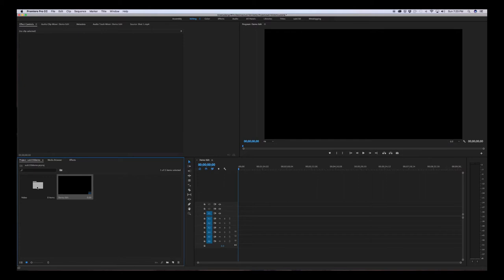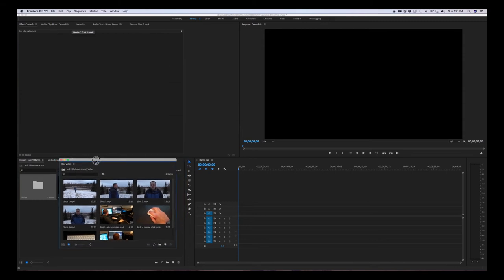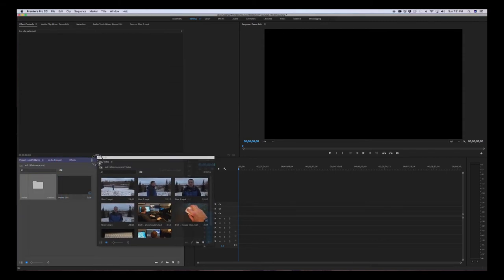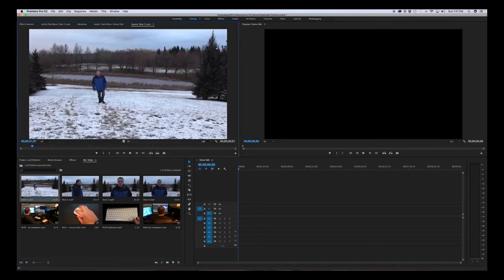Now we'll open our video bin, and to make it easier to work with, we're going to drag it into our bottom set of tabs, like so. Now we've got several shots to work with. Shots 1 through 4 are the first shots that we're going to cut and put into our timeline. I'll begin by double-clicking on shot 1, and it will load up in our source viewer.